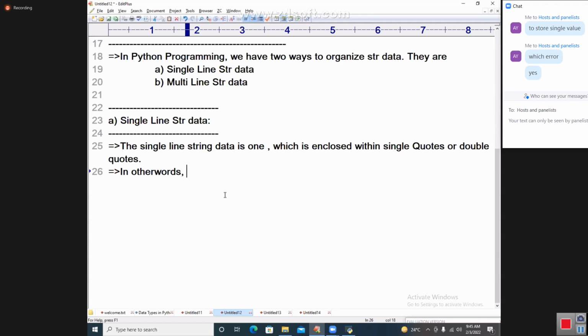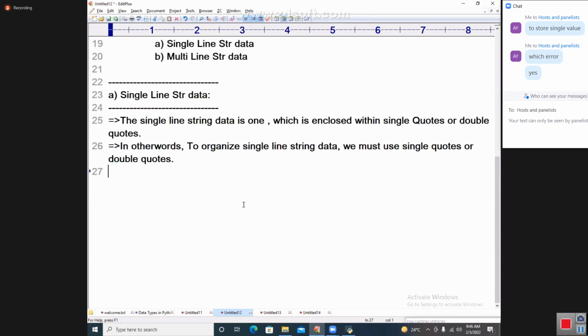In other words, to organize single line string data, we must use single quotes, or we can use double quotes. Fine. Single quotes or double quotes. So coming to the point, single line string data is one which is enclosed like this.